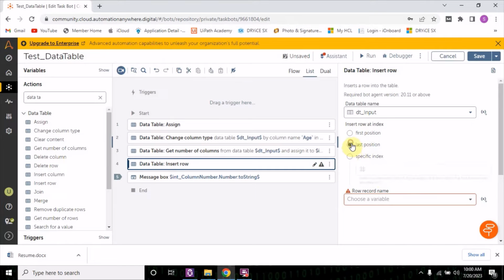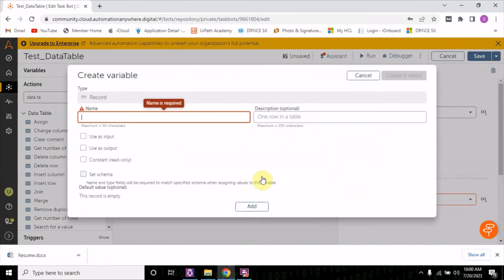Now let's assume I want to add a new row at a last position, and my row record name is, let me specify the record, dr data row record. Now this record is similar thing in UiPath, which is also known as data row. Here we call it record and there we call it data row.